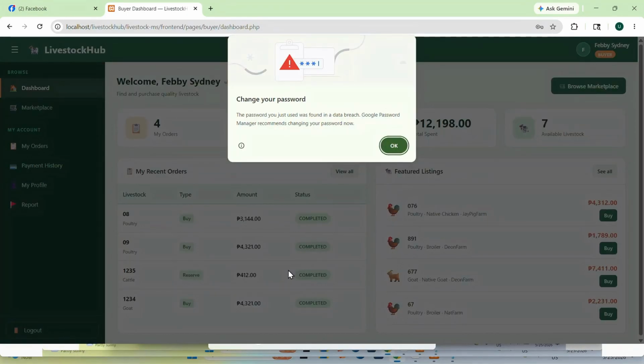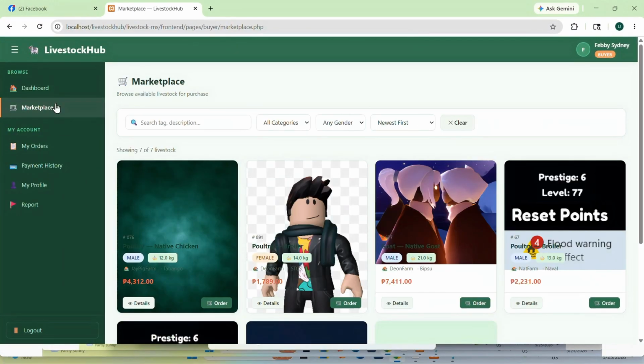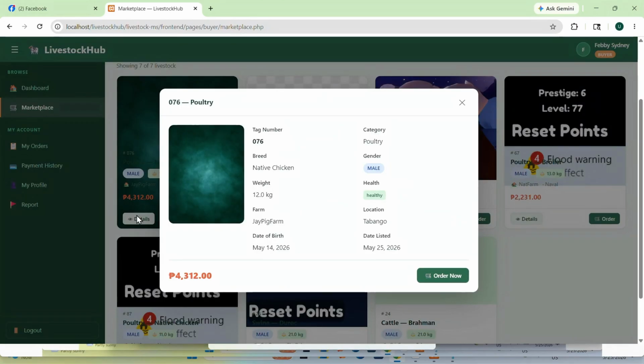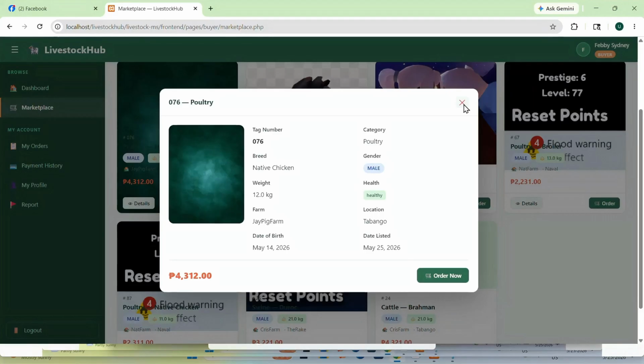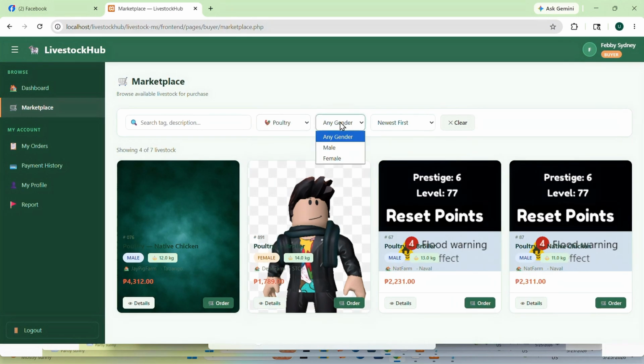On the buyer side, users can browse and search for available livestock. The system uses SQL joins to combine data from multiple tables so that buyers can view complete information about the animal, including its category, price, farm source, and location. To make searching easier, filters are also provided based on category, price range, and location.